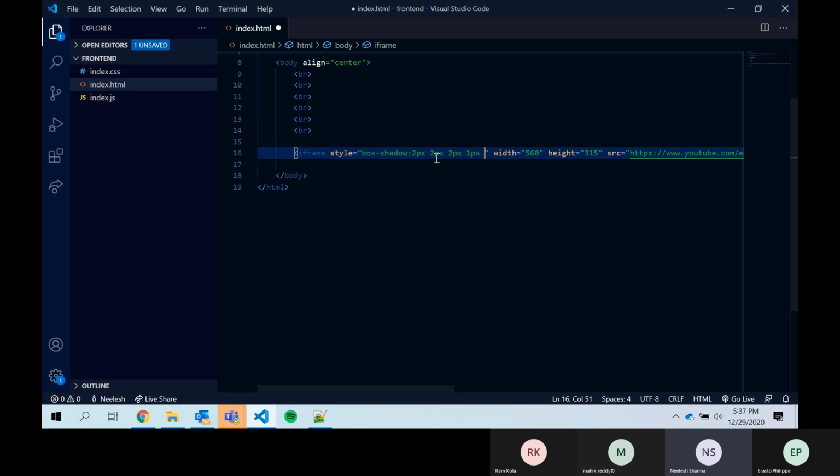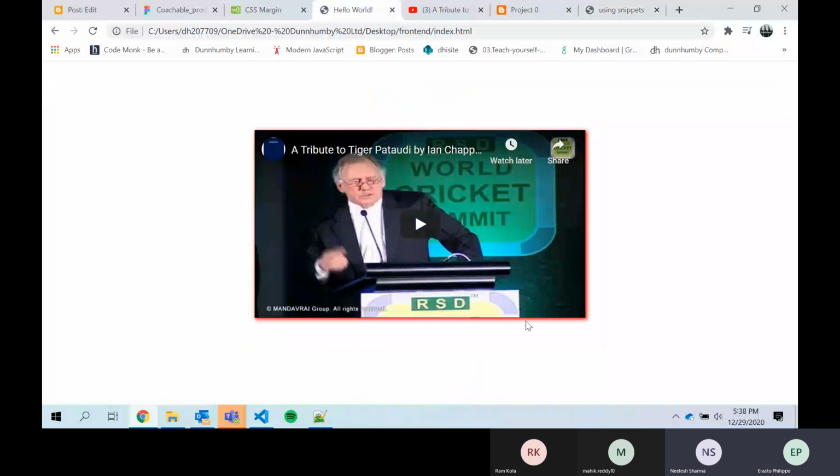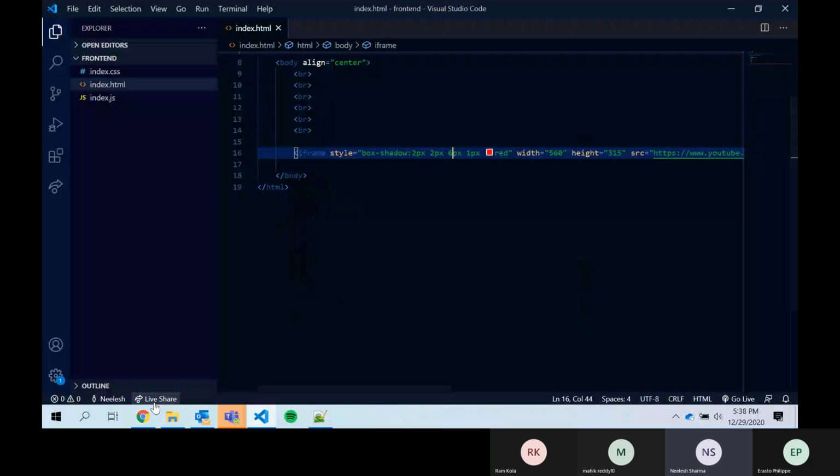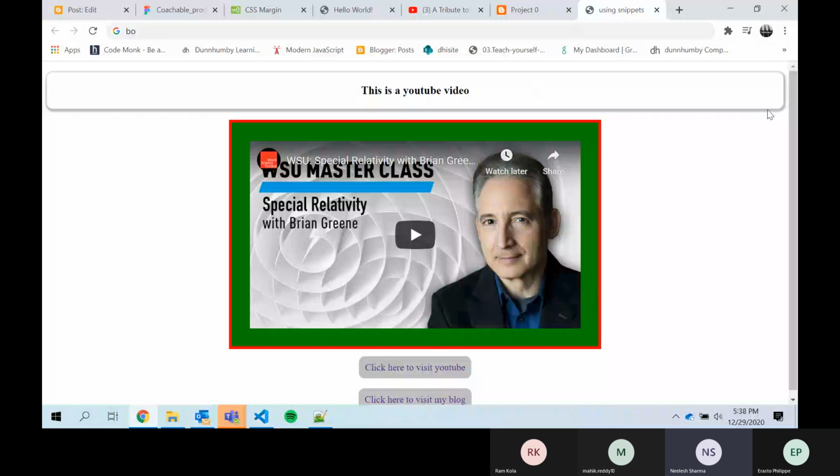So let's make it red, and let's spread it further. If I refresh the page, can you see this shadow around it? Yes. That's what I have done here on this thing. So I gave this the silver color. This is a box shadow thing.